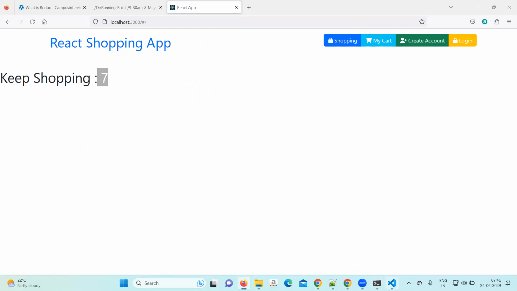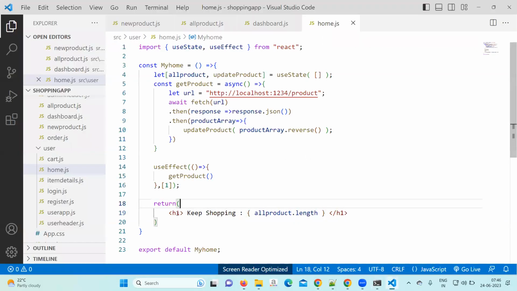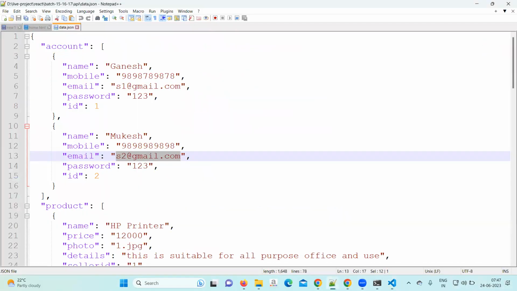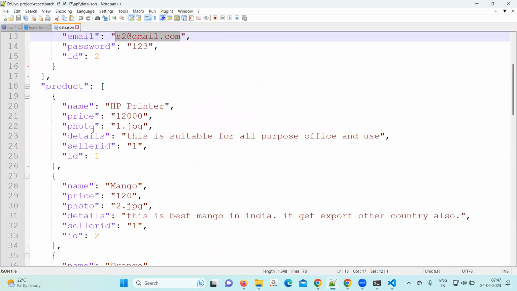Next, this product should be displayed in the proper format where we can see the product name, product price, product photo, as well as a button to place order. And after that, that will go to the cart. So product name, price, photo details, seller ID is also there.